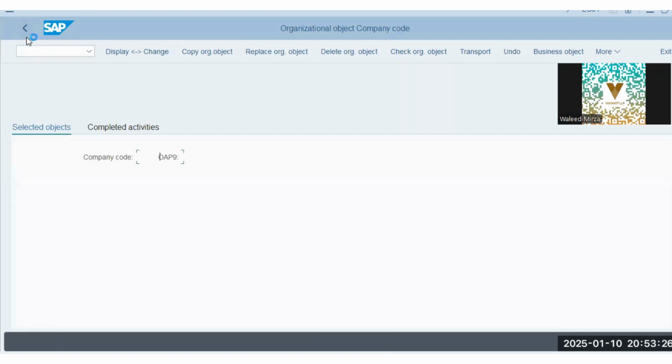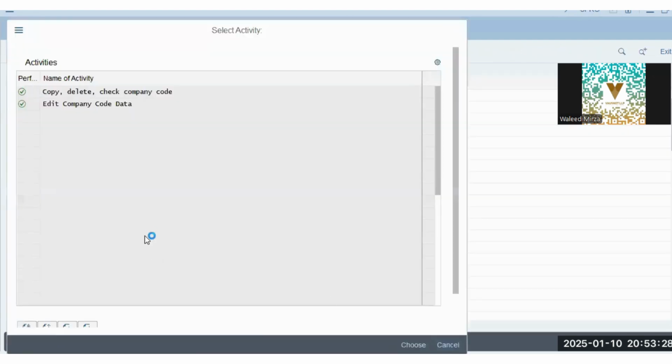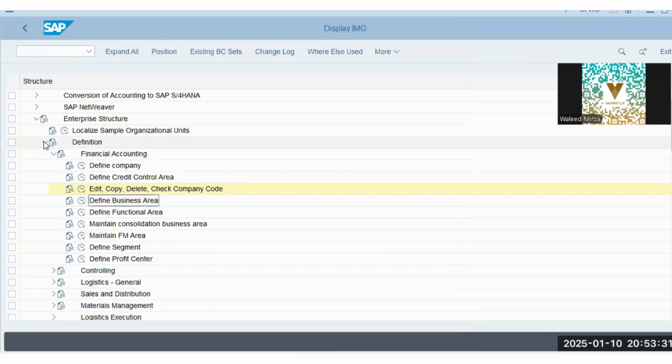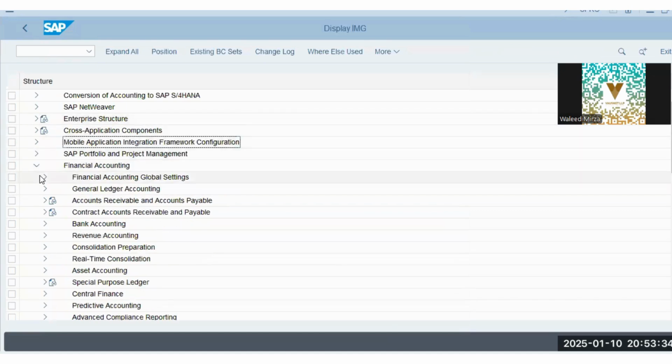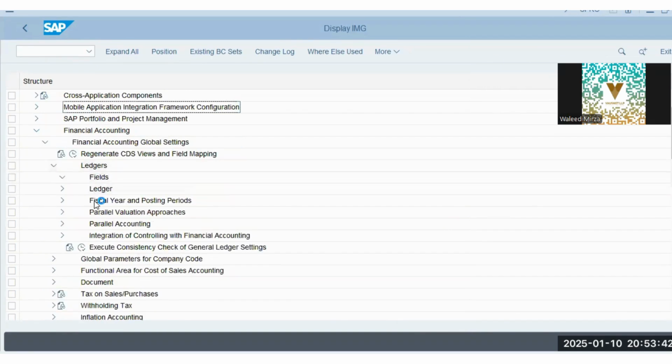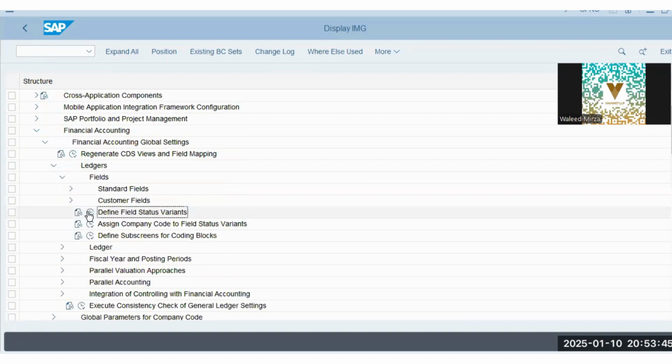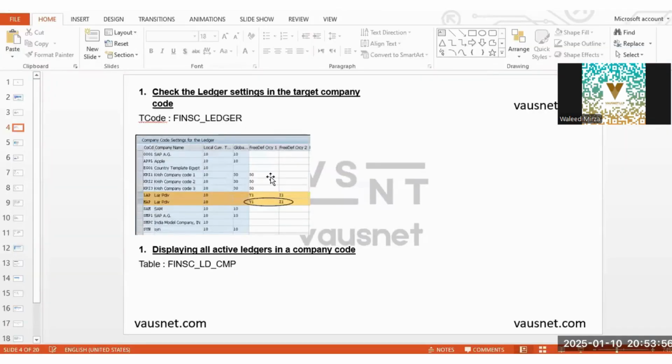Okay, now this is copied. Next part is pretty simple. Global settings, ledgers, fields, field status variants. Now, these variants will be copied to your new company code, which is OAP0. Okay, moving ahead. Now, ledgers.